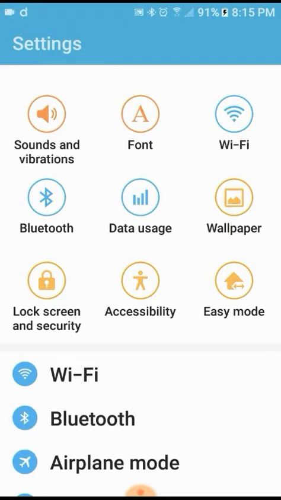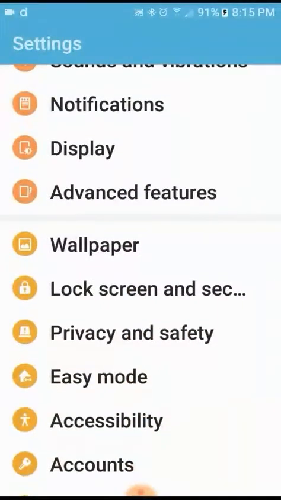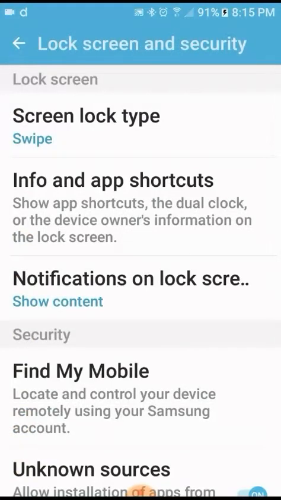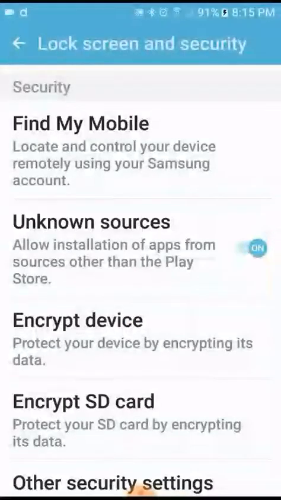The next thing that you're going to look for is lock screen and security. You can either choose it as your shortcut settings, or you can scroll through and look for lock screen and security. Go ahead and select it. And in here, you need to make sure that unknown sources is on.